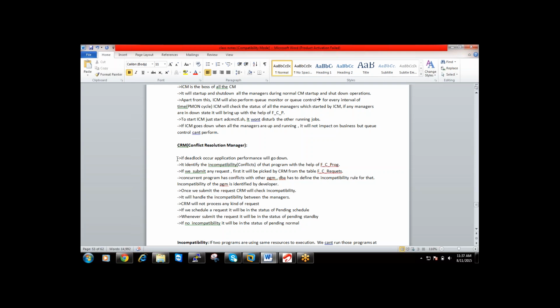When both programs are running at the same point of time, if two programs are trying to perform DML operations on the same object, there will be a chance of deadlocks and locks. To overcome these locks, they have defined a concept called conflict resolution manager. Whenever any request is submitted, first your conflict resolution manager will come into picture. Leave ICM aside for now, because your ICM is responsible to start CRM and all other managers.